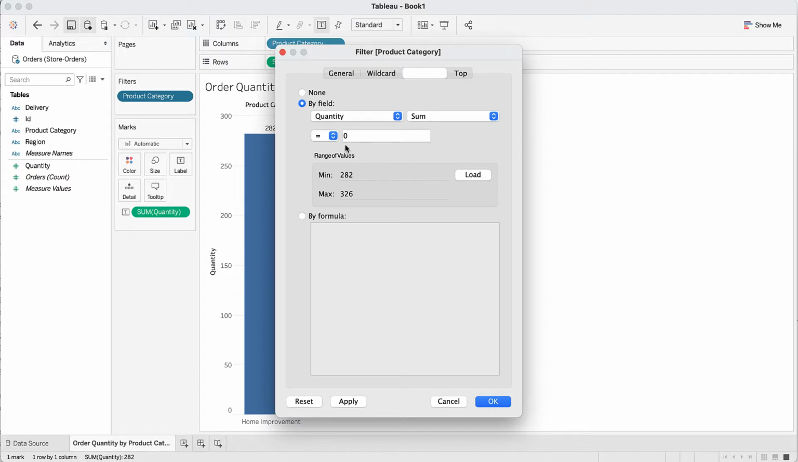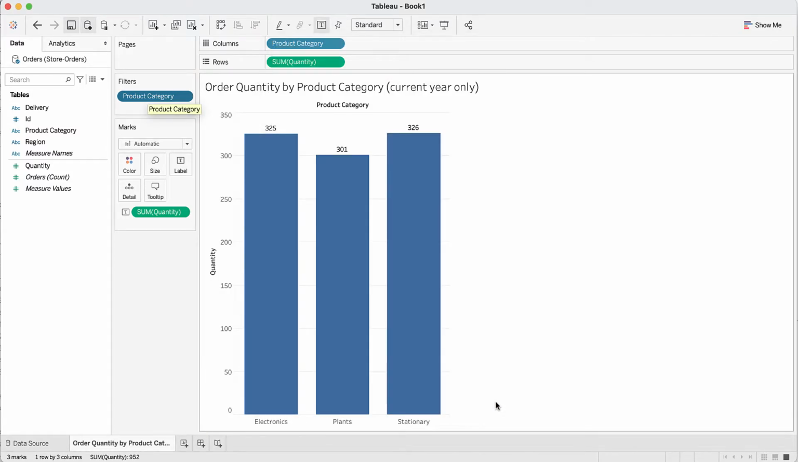Now we will select the greater than comparison option. We will enter a value of 300. When we hit OK, the visualization will update and only show product categories that have a total sum for quantity greater than 300.